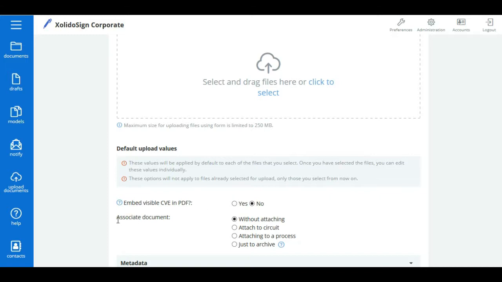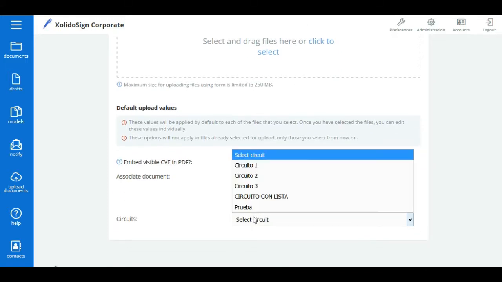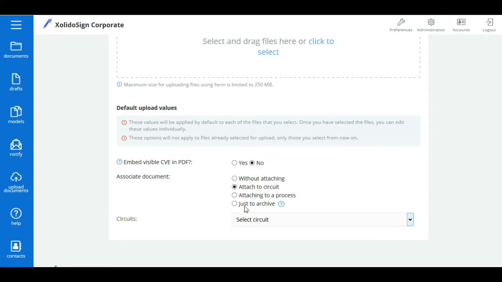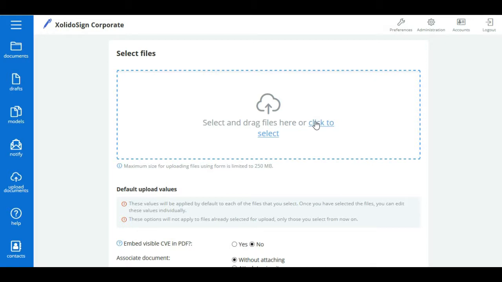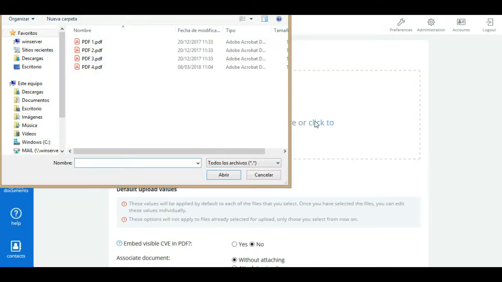One of the options that can be configured is to associate a document to a circuit of operations. Note that if you first configure the information of the files to be uploaded and associated to an operations circuit, all the documents that are uploaded will be associated to that circuit.